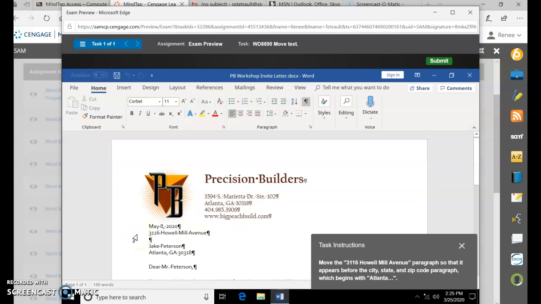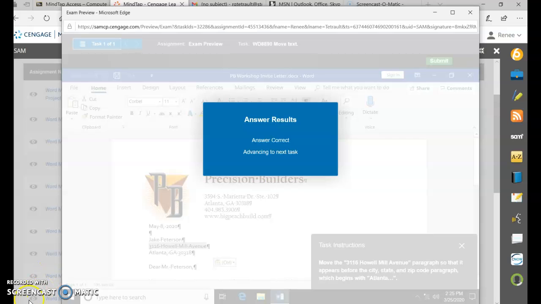So you're going to select the street address, and then I just went into the selection area and clicked, so it selected the whole line. It should be underneath Jake Peterson, but before Atlanta. So I'm hovering in the gray. I'm going to hold and drag so the flashing cursor is to the left of Atlanta, and let go.